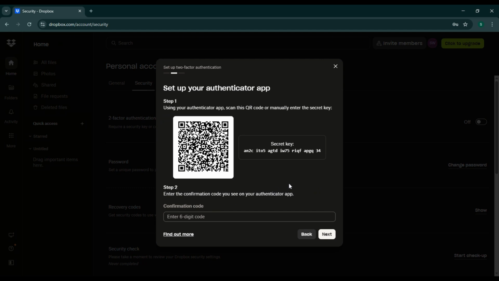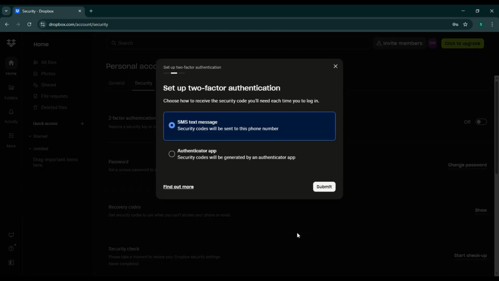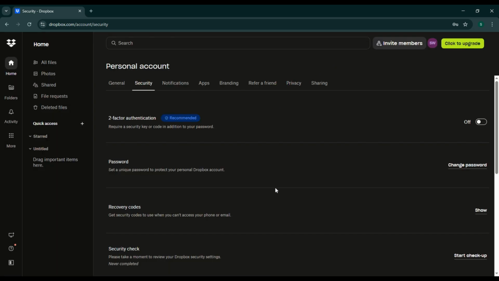Once verified, Dropbox will also give you a set of backup codes. Save these somewhere safe. You'll need them if you lose access to your phone. After completing the setup, two-step authentication will be enabled. From now on, every time you sign in, you'll need both your password and the code from your phone, and that's it. That's how you set up authentication in Dropbox in 2025 to make your account more secure.